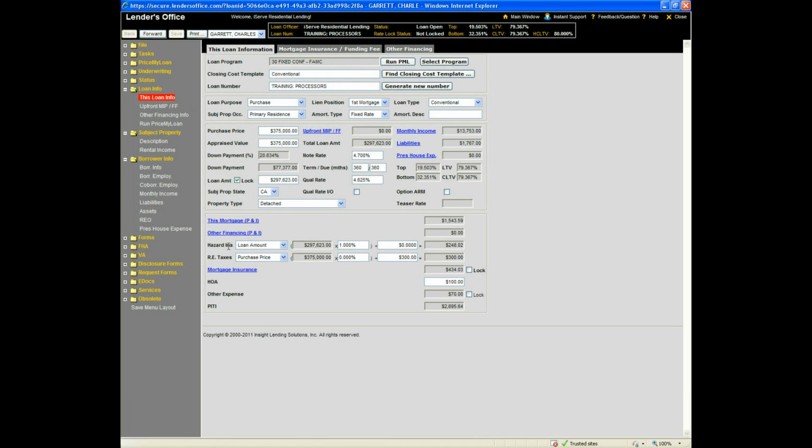The next line down here is hazard insurance. We have a drop-down, which is also something that's going to be common throughout the system, where you can pick how this should be calculated. Let's say if it's the loan amount, I'm going to calculate this as 1% of the loan amount, and it will give me $248.02. Now, these are monthly values, monthly PITI information.